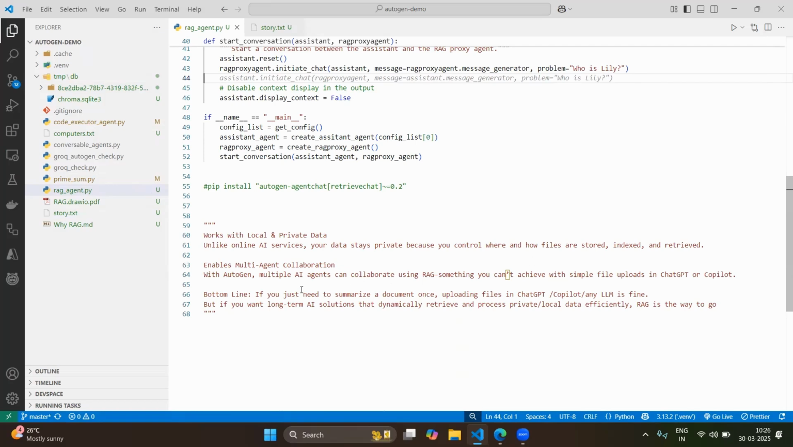And also, if you go for multi-agent collaboration, you cannot use simple tools like ChatGPT, Copilot or Gemini. You need to use this kind of vector database, and you need to maintain the file structures and the inputs for the entire communication cycle. So in simple words, if your requirement is just to summarize a document once, you can upload it to ChatGPT and use it fine. But if you are looking for long-term AI solutions, then obviously you need to set up this custom solution by configuring the vector database retrieval module and the multi-agent network.